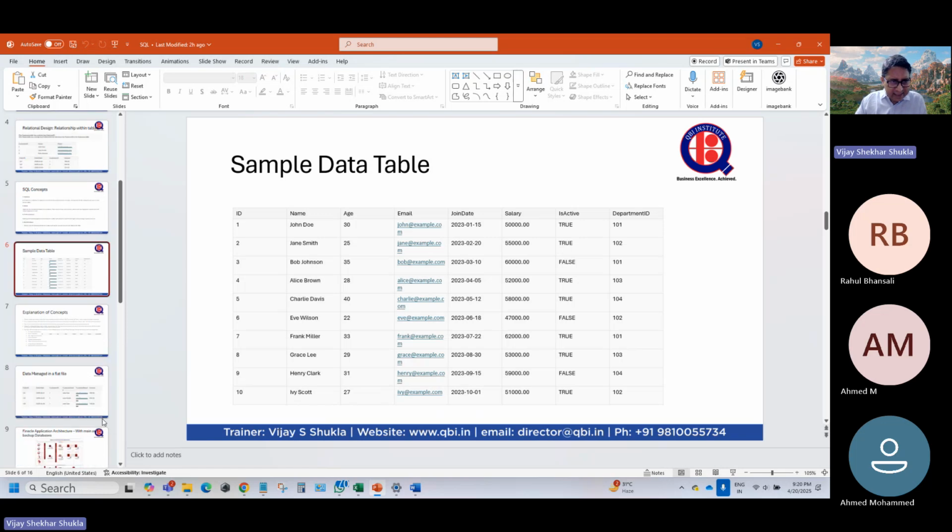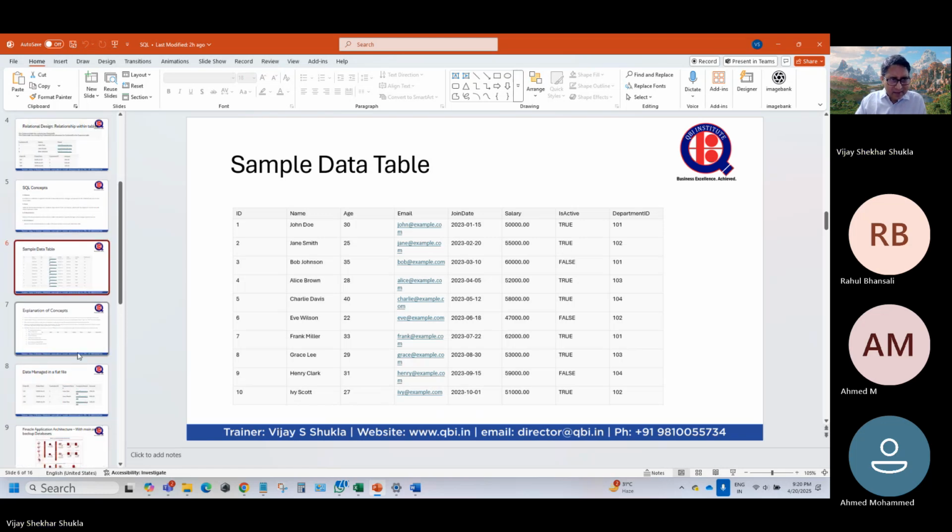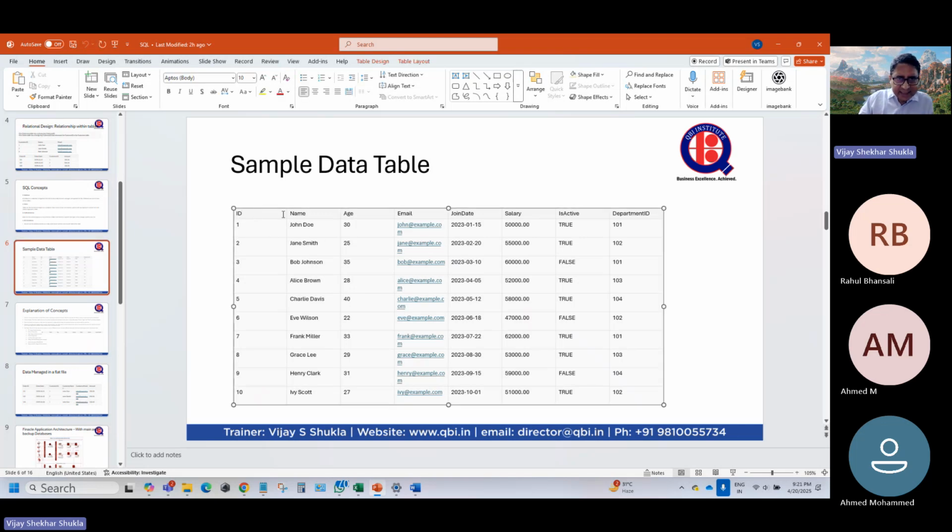Have a look at this data table. We need to understand it. Say for example, this table has ID, name, age, email, join date, salary, is active, and department ID. I will just explain these concepts again and then we will move forward.